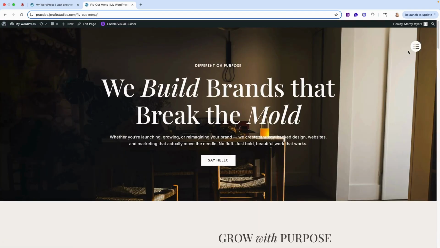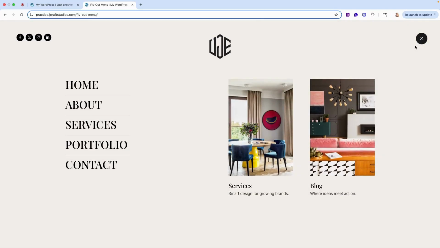Now we're going to see what it looks like. And there you have it. A Flyout hamburger menu for your Divi website.